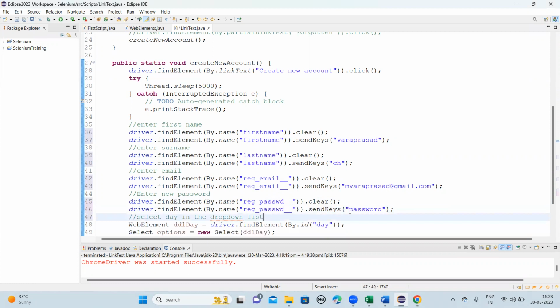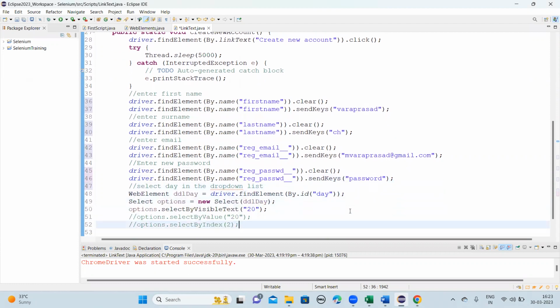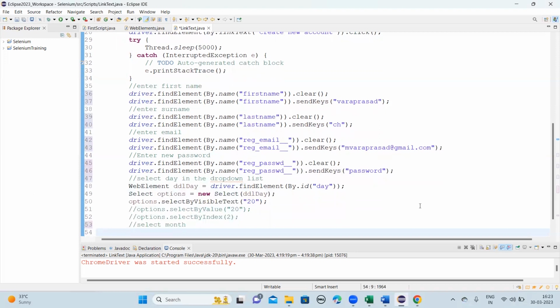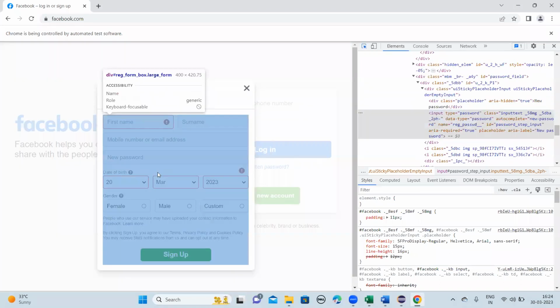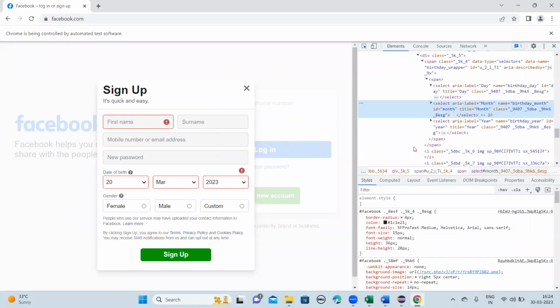This is the day drop down list. And next we have to select month, right? In select, for the password field, we can take ID also, right, sir? Yeah, you can take ID also. Select a month. To select the month, check the locator of this month drop down. Name is there and ID also is available. So I use ID.